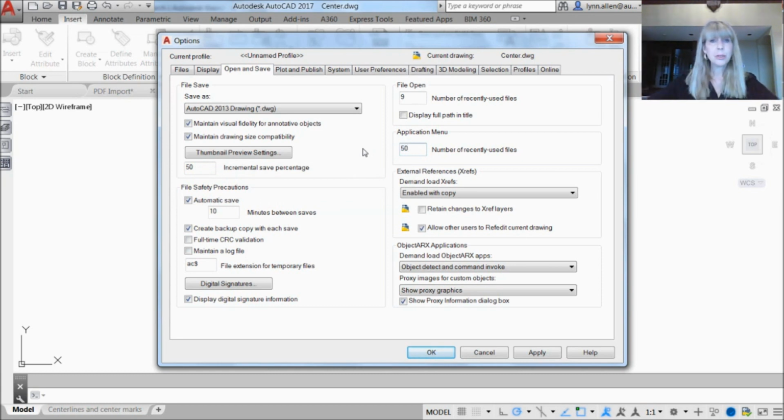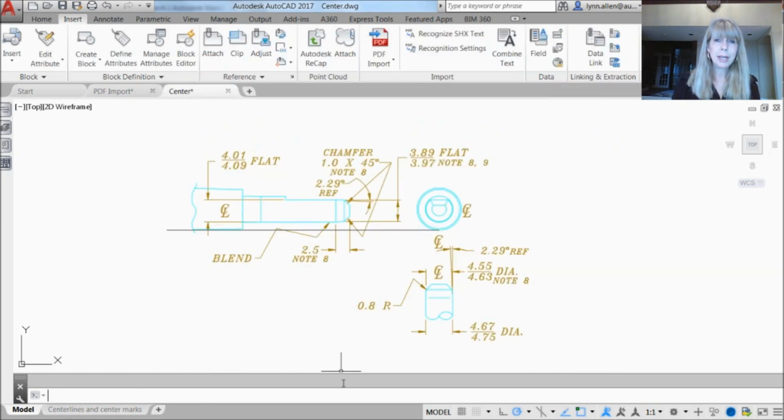Save yourself. There's no reason to have it set to 9. 9's a ridiculous number. It's a legacy number from the file pull-down menu. Set it to 50. You'll die a happy person. See how easy that was to be happy?